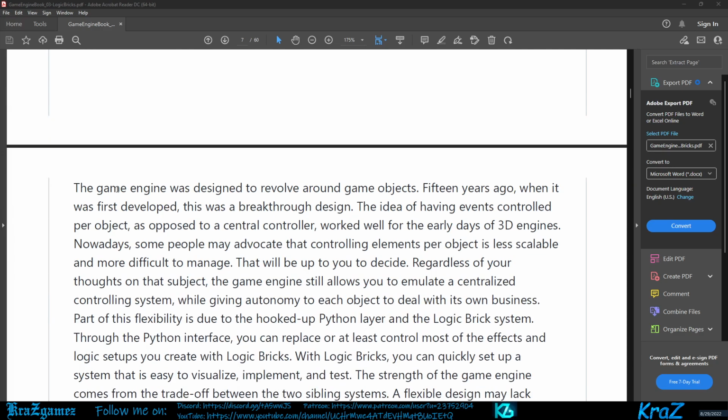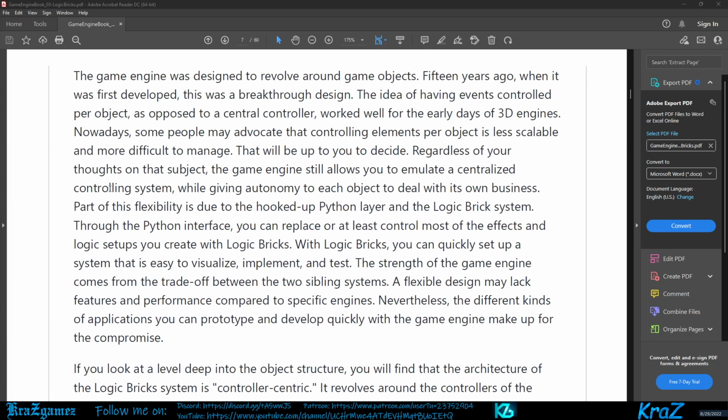Okay, let's go right up to here and we say, okay, the game engine was designed to revolve around game objects. 15 years ago, when it was first developed, actually it's been way more than 15 years, this was a breakthrough design. The idea of having events controlled per object as opposed to a central controller worked well for the early days of 3D engines. Nowadays, some people may advocate that controlling elements per object is less scalable and more difficult to manage. That will be up to you to decide.